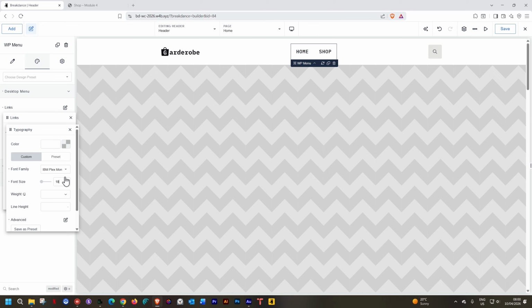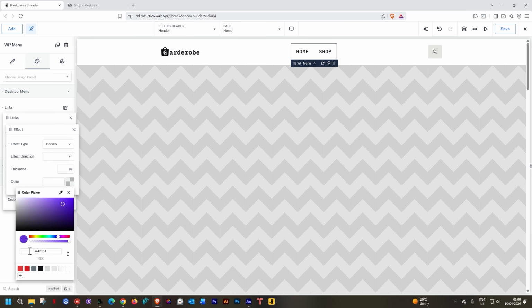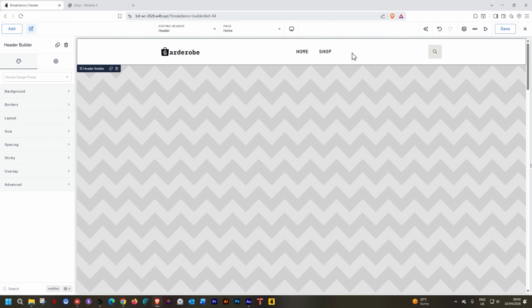Give it a line. That will be under effect. And the effect type is underline. And the color, I'll make sure it's strawberry red. Let's see. Nice. Okay. That works. And everything else is fine. Not going to worry about the rest. And now we've created this header.